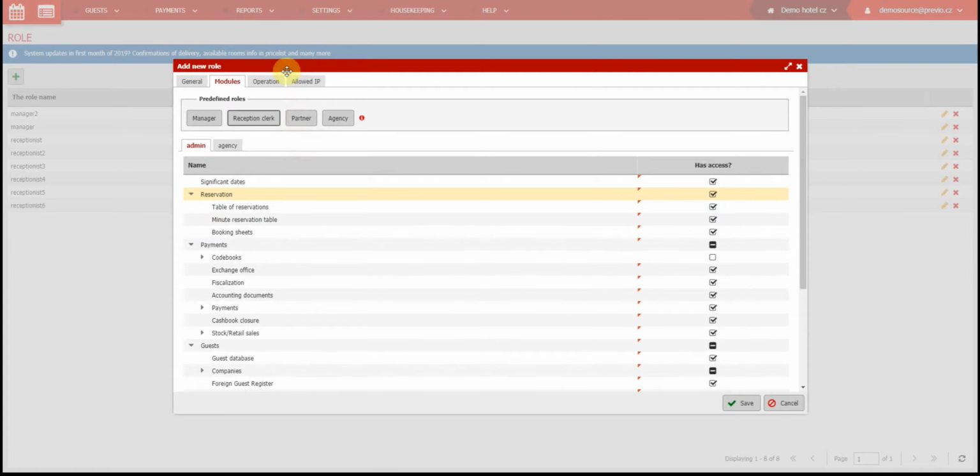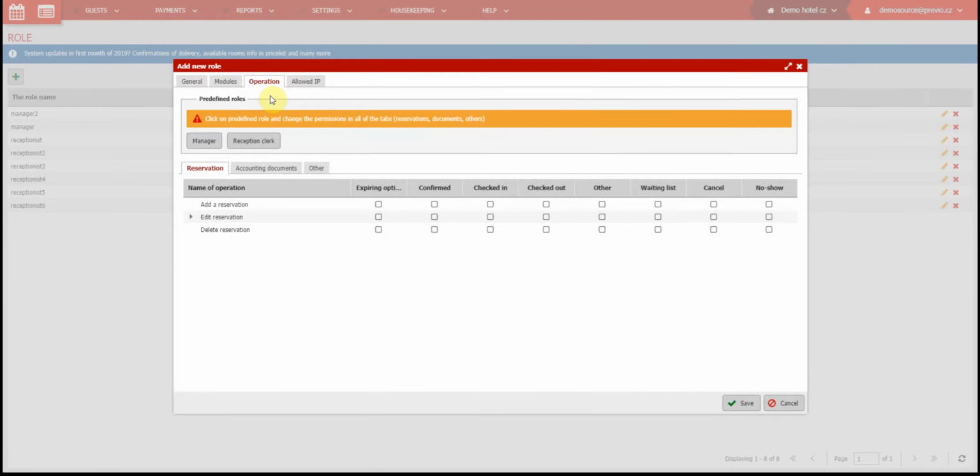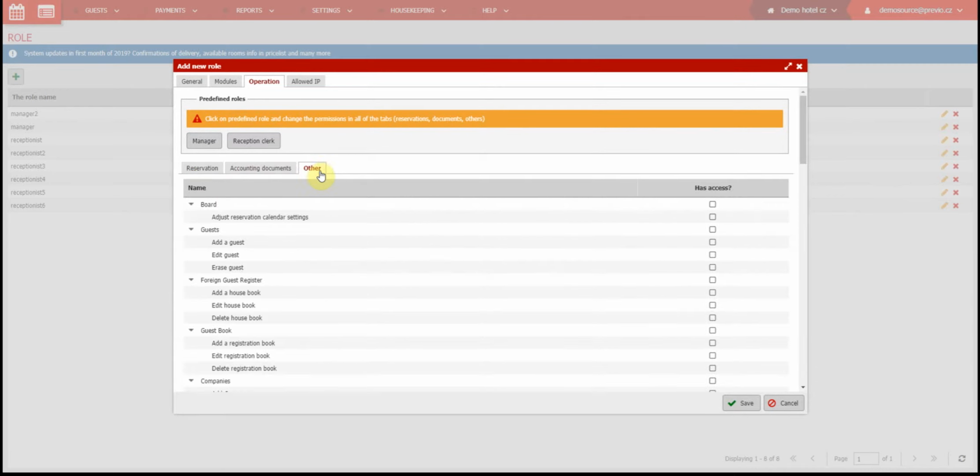Now switch to the third tab, Operation. This tab contains 3 subsections, Reservation, Accounting Documents, and Other. You can also use predefined roles here, and a selected group of permissions will be automatically added. Here you can set the permissions in much more detail.